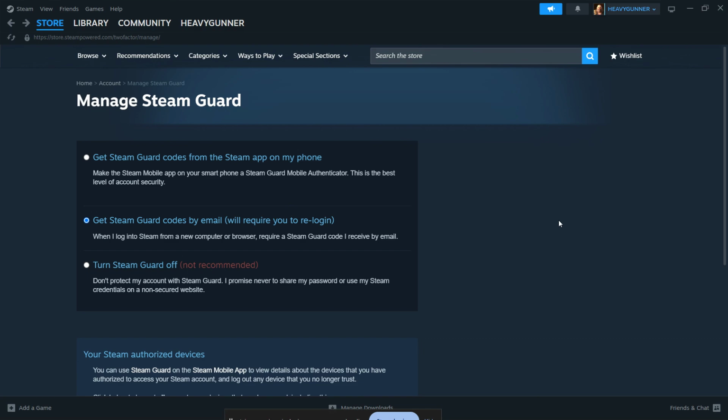From there, select Remove Authenticator. Steam will ask you to confirm this action, so make sure you read the warning before proceeding. Once you confirm the removal, the mobile authenticator will be taken off your account. After that, your Steam account will automatically switch back to email verification for login codes instead of using the phone app. That means you'll still have a layer of protection, but your login approval method will be different.